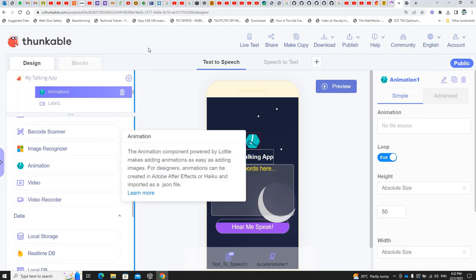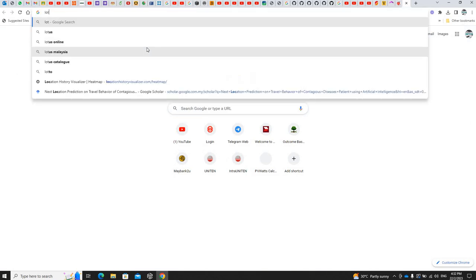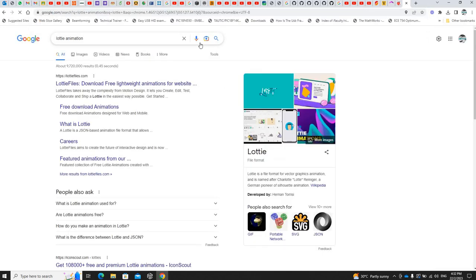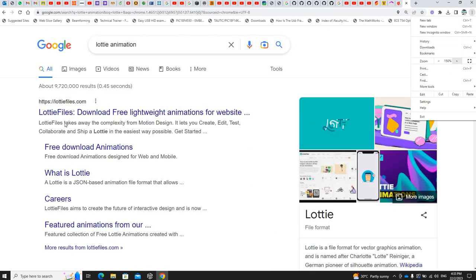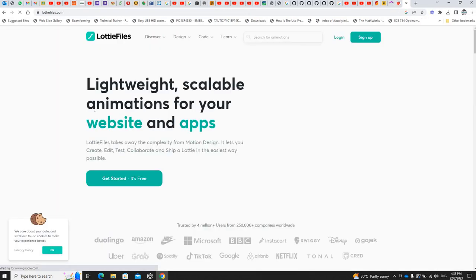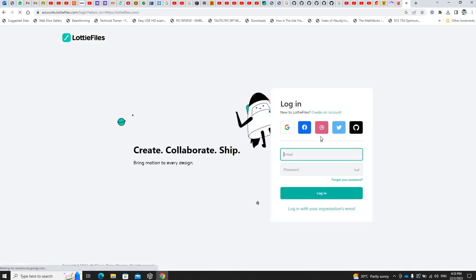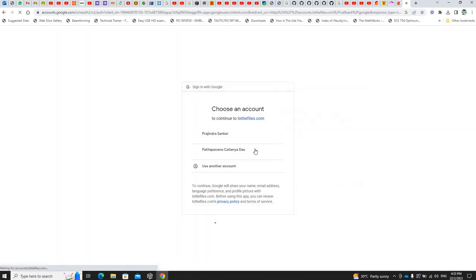Okay, this is Lottie animation, or Lottie files. Search for Lottie files. So you go to the Lottie files. You can just log in using your Google account.